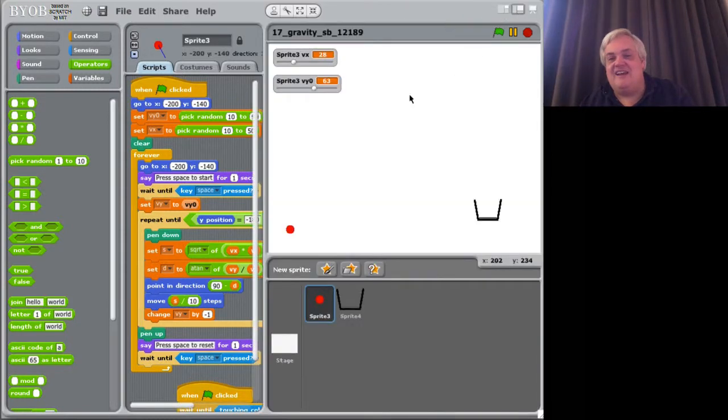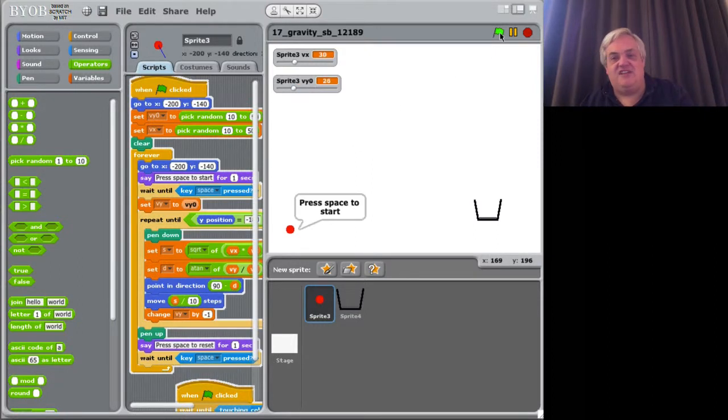That's all very interesting, I'm sure. So green flag to reset, press space to start, and let's have a look what happens. Oh, we missed the basketball hoop. So how do you go about changing that? Well, you've got a couple of sliders here, so we could change the horizontal component. It should fly a little further now. Let's have a look at that. Press space to reset.